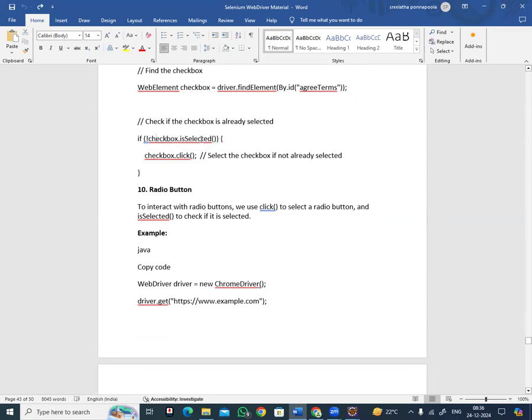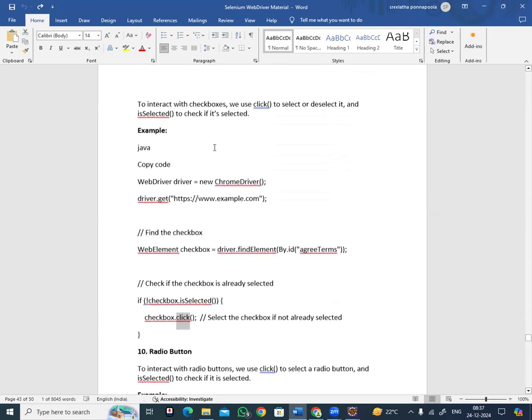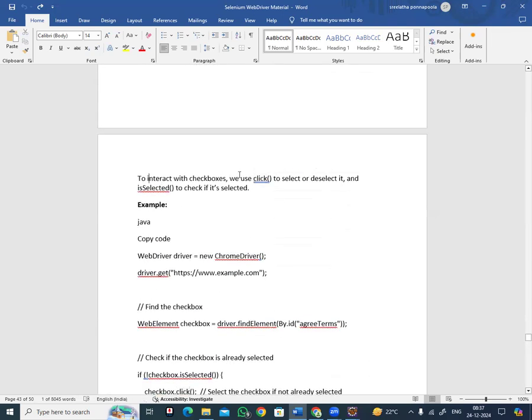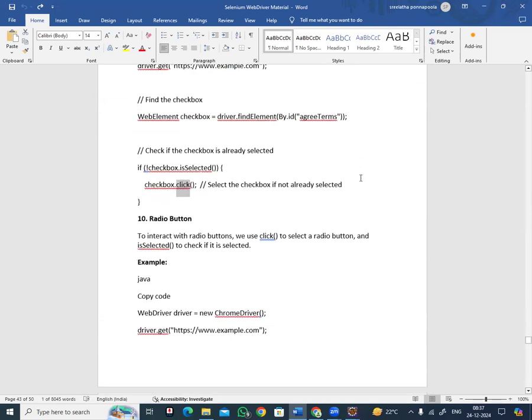So if the checkbox is not selected, that is, not checkbox.isSelected, then select the checkbox. How do we select the checkbox? We perform the click action. To interact with checkboxes, we use the click method. After identifying that a checkbox is not selected, we need to select it using checkbox.click. So this is the direct method for checkbox selection.